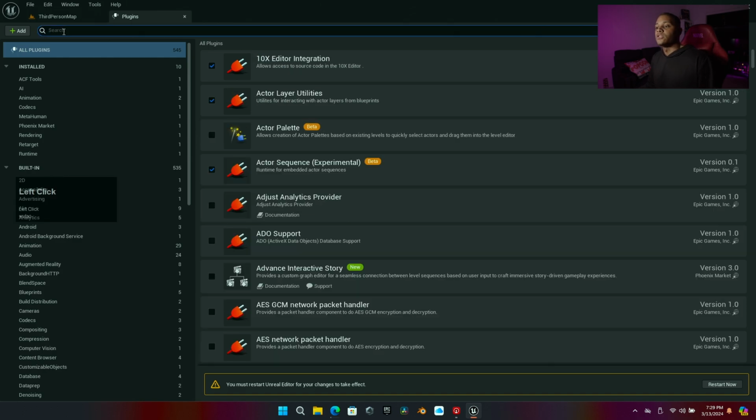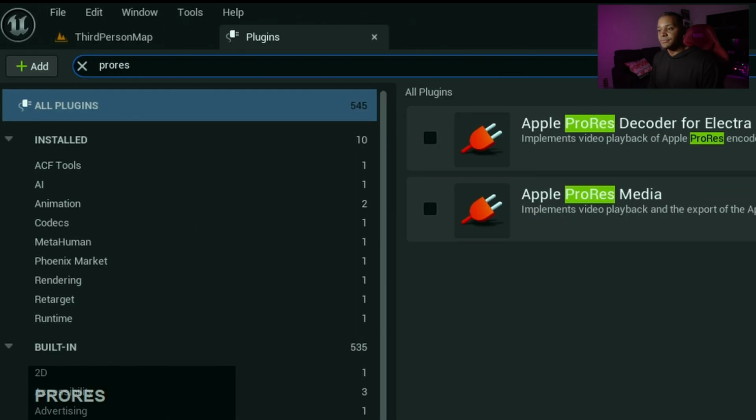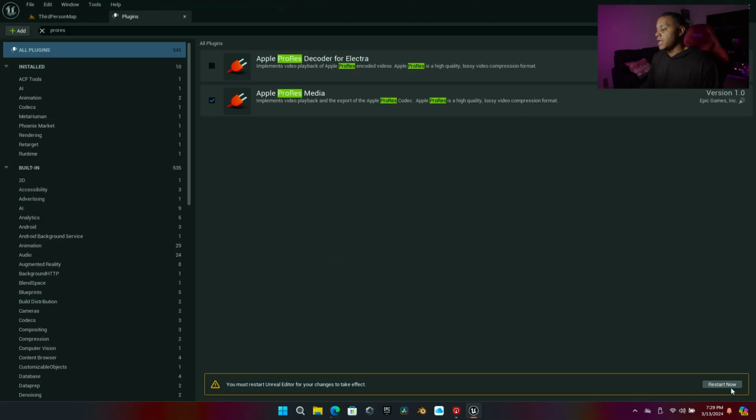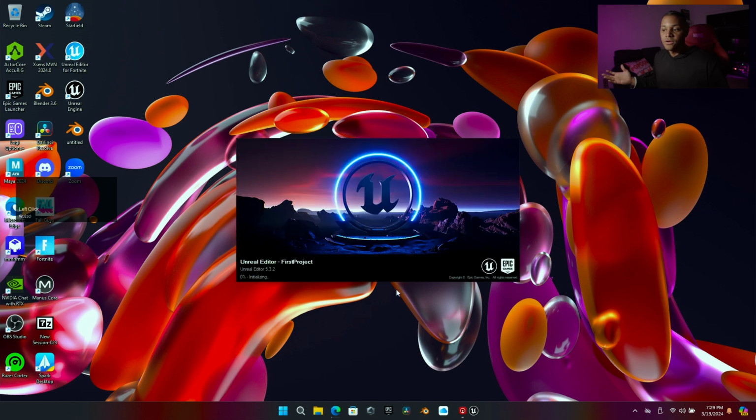If you are looking to export, say, to Apple ProRes, I'm just going to let you know right now, you need to turn that on as well. I know we're on a PC, but you still might want to use ProRes. That's what I do. So if I type in ProRes, Apple ProRes Media, I'm just going to turn that on as well. And then hit restart. And then it's going to say, okay, do you want to save everything we just did? Absolutely. Save selected. And then it's going to close, and then it's going to immediately reopen on its own.